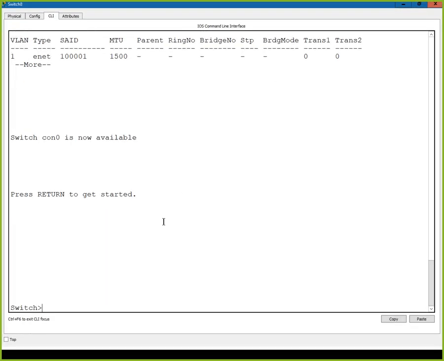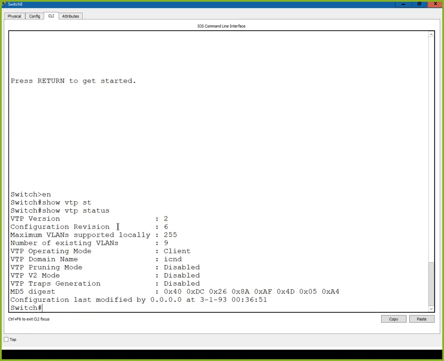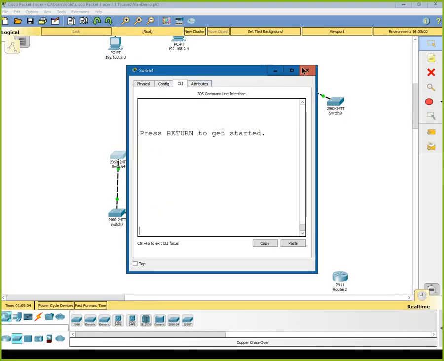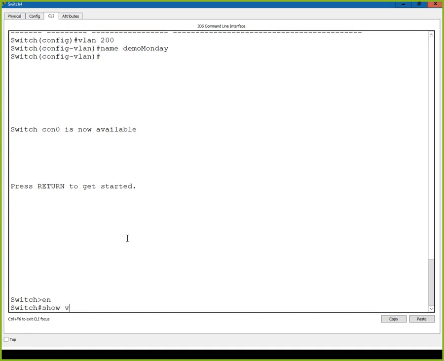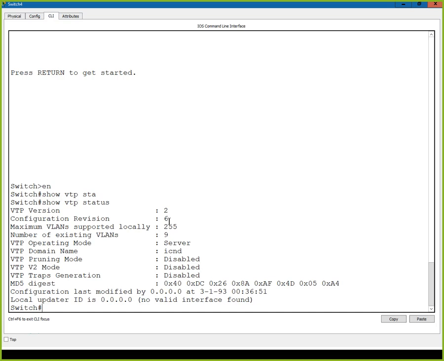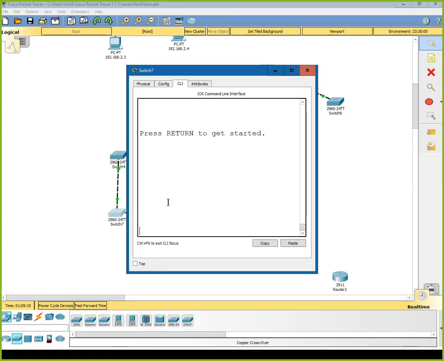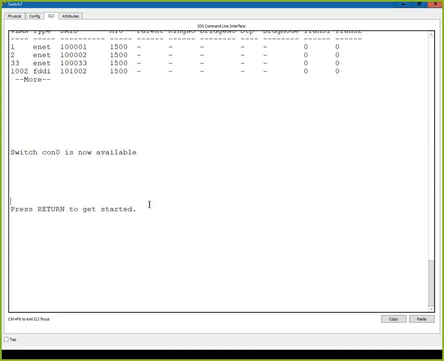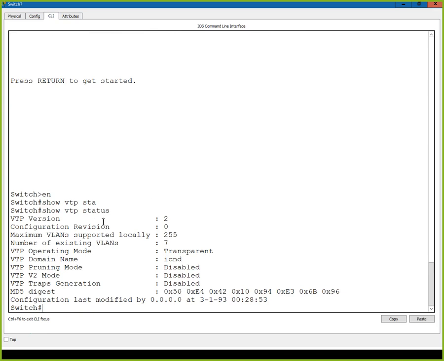One of the other things that becomes important in VTP status is the configuration revision number. This says 6. And when I go to the server here, hopefully it's going to be the same. Show VTP status. It's 6. This says how many changes have been made. When I go to the transparent switch and show VTP status, it's 0 because it's not sending updates.